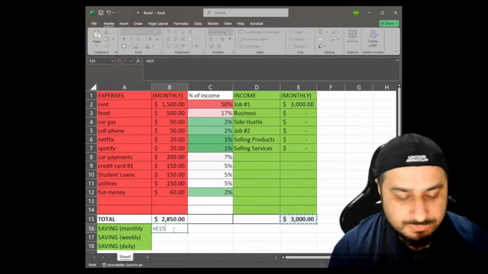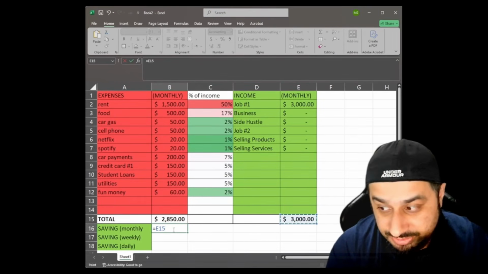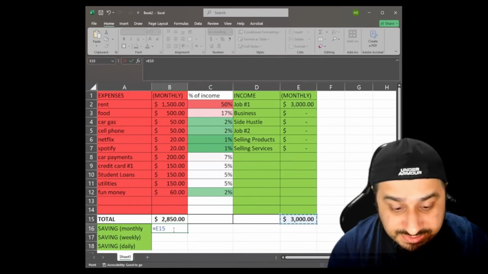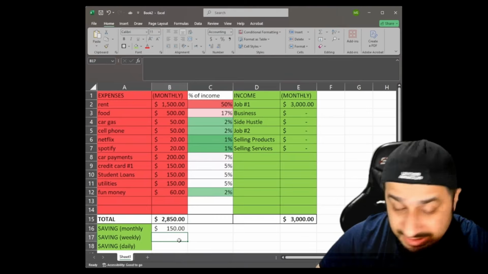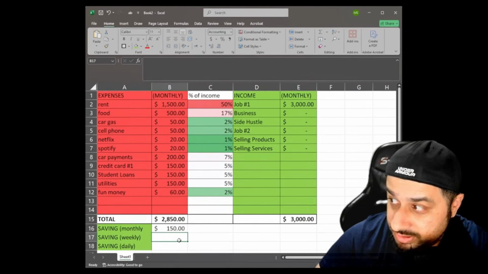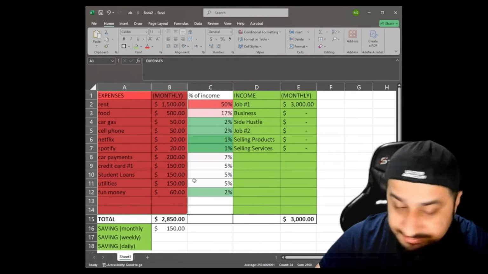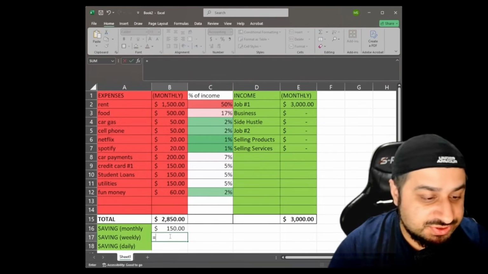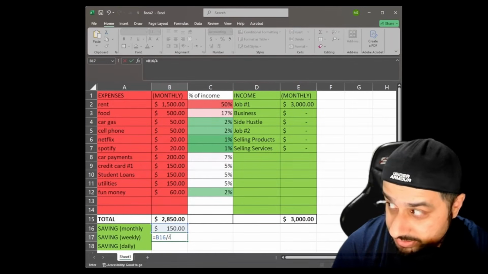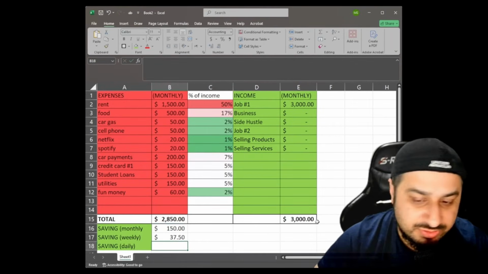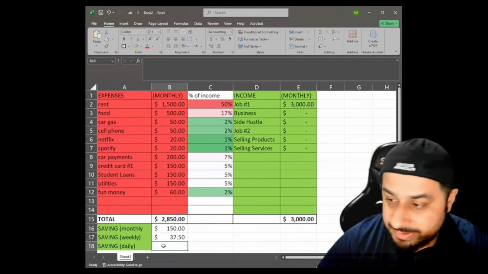So do the math here. How much are you saving monthly? It's going to be your total income for the month minus your total expenses. So if this was your situation, you're able to save $150 a month, guys. How much is that a week? That's going to be equals that cell divided by 4 because there's 4 weeks in a month, right? You're able to save $37.50 a week.